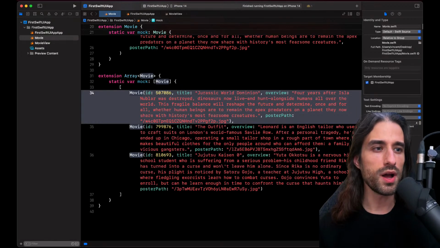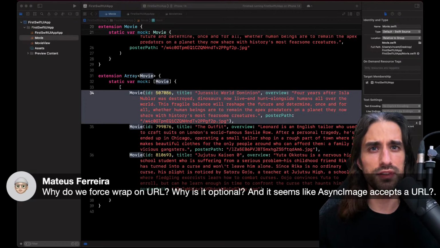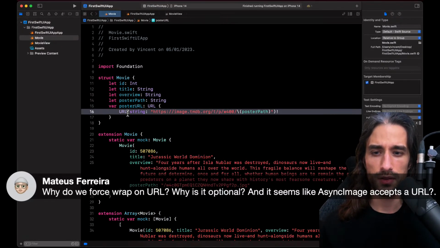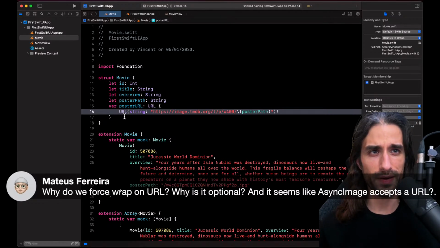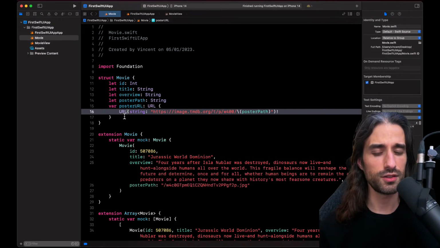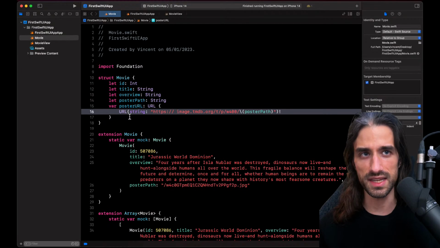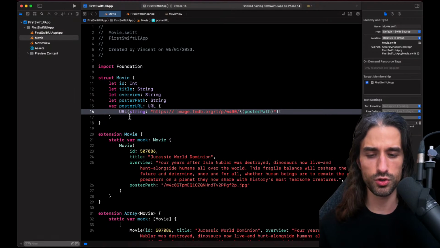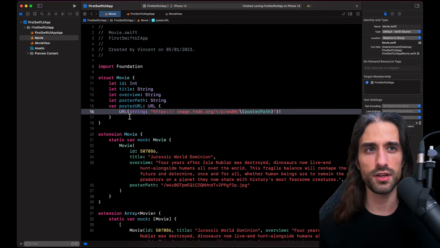Great question. Why do we force unwrap the URL? Why is it optional? And it seems like AsyncImage accepts an optional URL. Great question. So this is an init for URL that takes a string. The thing is, not all strings are valid URLs. And actually, if you add an extra white space here, this is no longer a valid URL. So this is what's called a failable init, meaning that if the conditions of being able to parse the string into a URL are not met, the init will return nil.